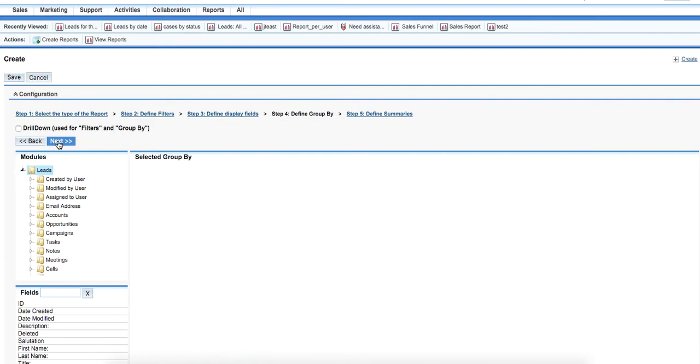This is step 4, define group by. At this step we need to define the group criteria. This means that the information in the reports will be grouped by the conditions we'll choose right now. So it can be by month, year, user, or any other criteria. So, okay, let's say we want to group them by user, and we again find the assigned to user in the level 1 filter, and then username right here in level 2 filter. And move next to defining summaries.